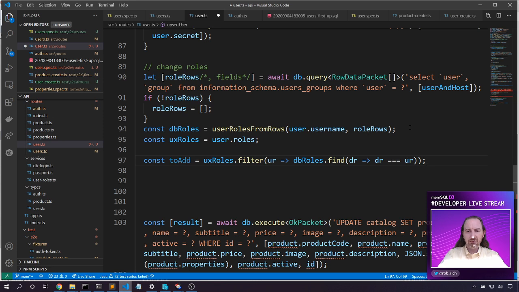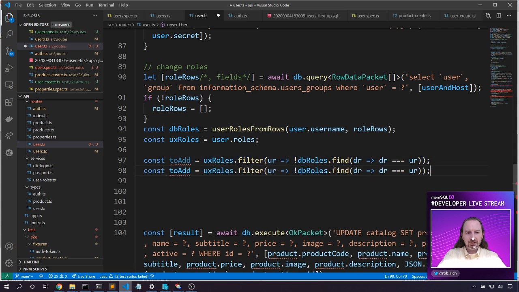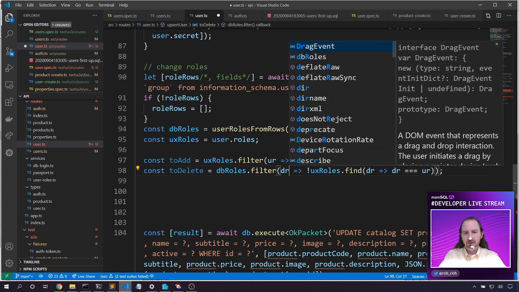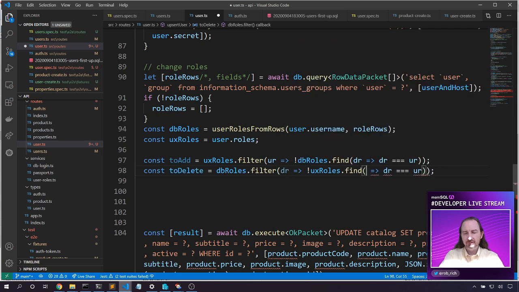Okay, let's walk through this again because that was a little weird. So let's filter out all the things where we find that role in the other thing. Well, actually, technically, where we don't find it. Now, these are all the roles that we need to add. To delete, this will be DB roles.filter UX roles. And we can flip these. Now we know which roles we need to add and which roles we need to delete.